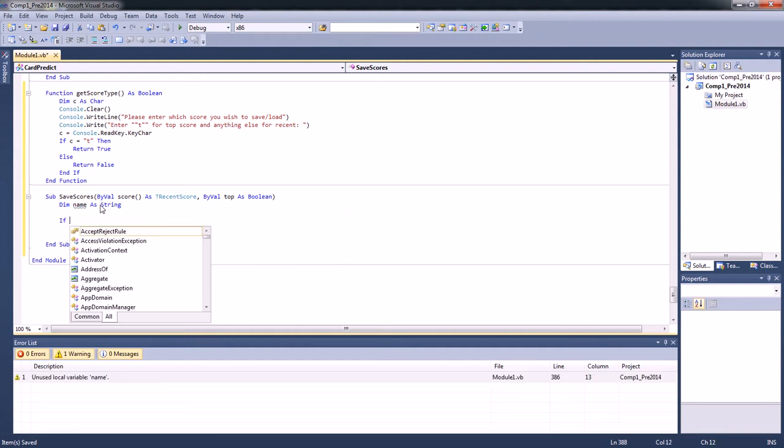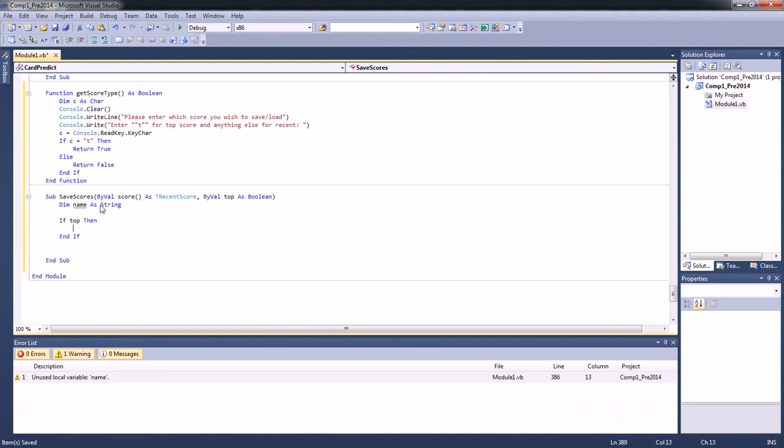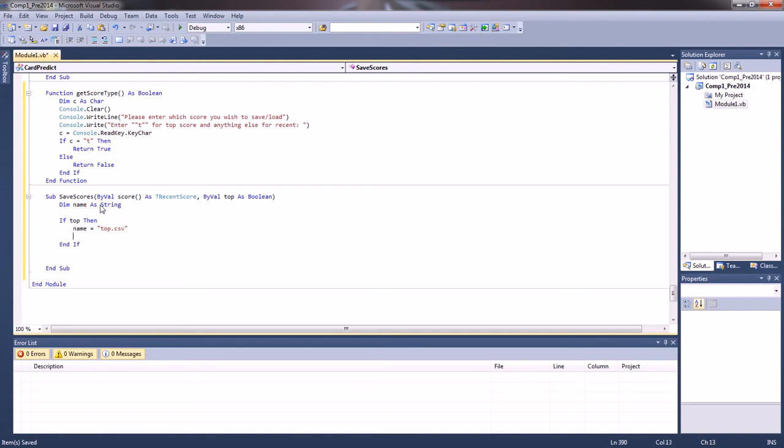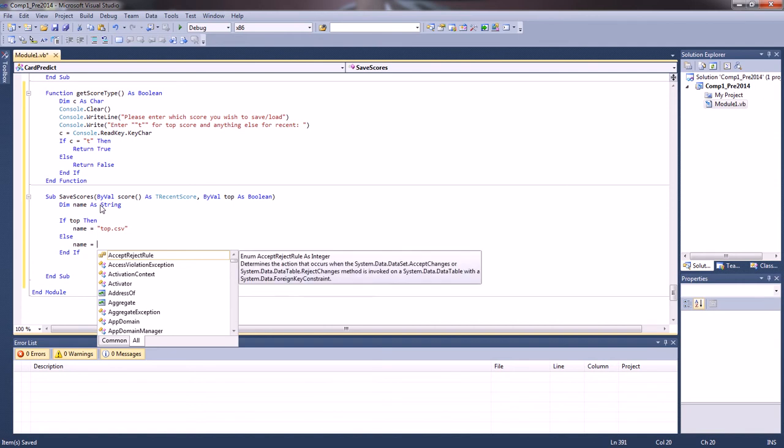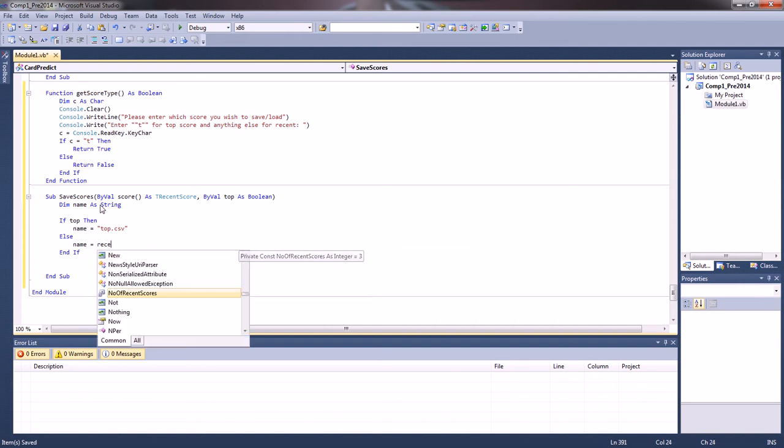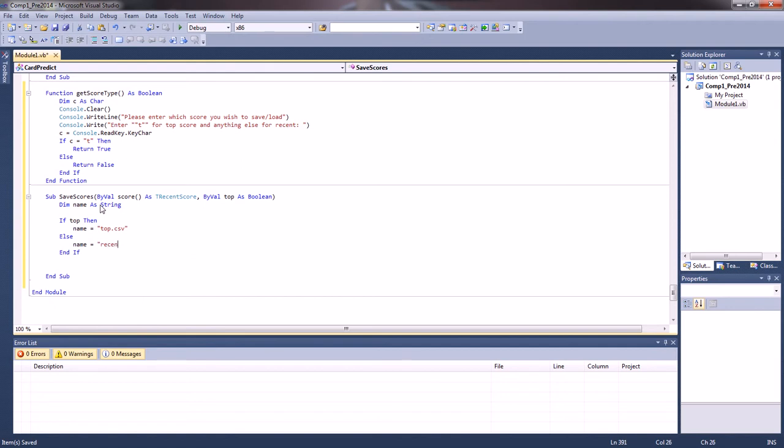So if top, which means that we're going to save the top score, then name will be equal to top.csv. Else name will be equal to recent.csv, and that should be all for that. Let's move on. So we have the name of the file that we want to save.